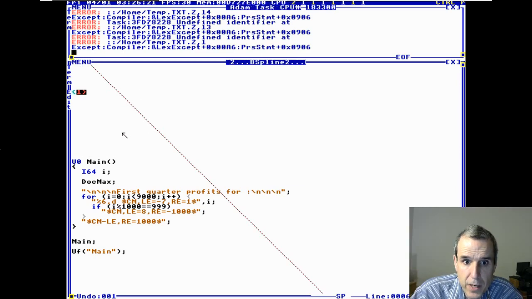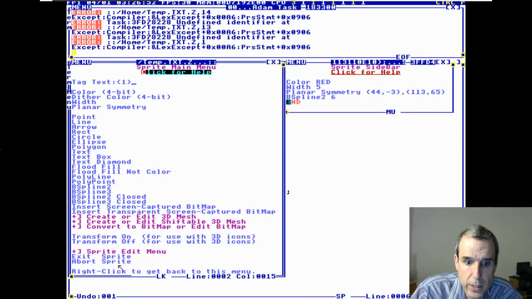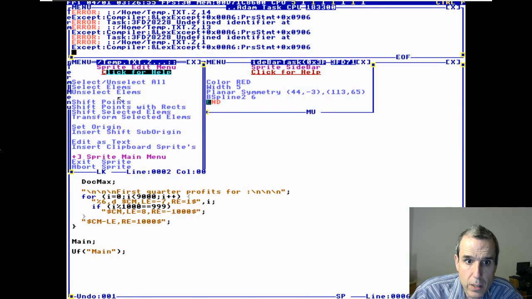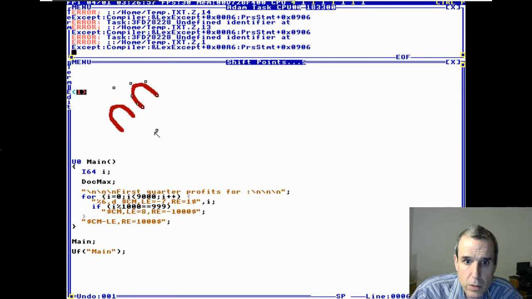Okay. Now I'm going to make a $sign, a big $sign. Did I do my symmetry correctly? No, I made a fool of myself. I hate when that happens. What is your malfunction? Okay, so let's go ahead and edit sprite. Shift points. Okay.